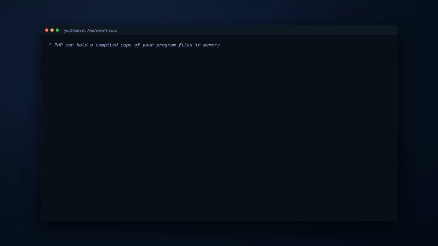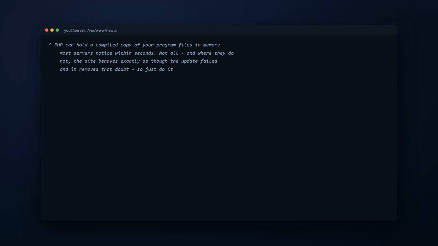Then reload your web server. PHP can keep a compiled copy of your program files in memory. On most servers, it notices the change within a couple of seconds, but not on all of them, and where it does not, the site behaves exactly as though the update failed. Reloading costs a second and removes the doubt, so just do it.